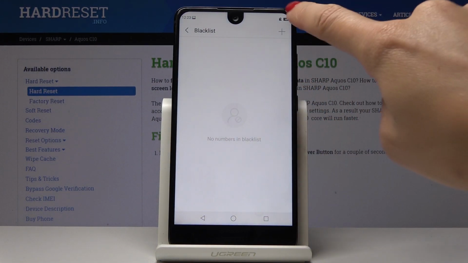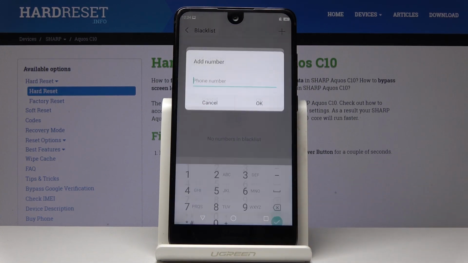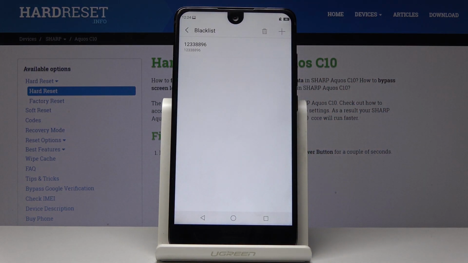And here by tapping on plus icon, you can add some contact, some number from call history, or simply add a number manually to make it a blocked one. So let me enter some number, click on OK, and from now on this number will not be able to reach you. Obviously you can add some contact or the number that were calling you.